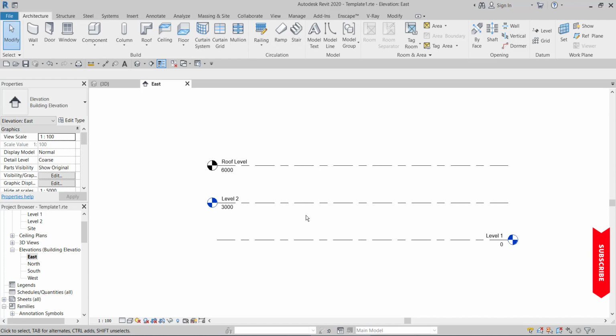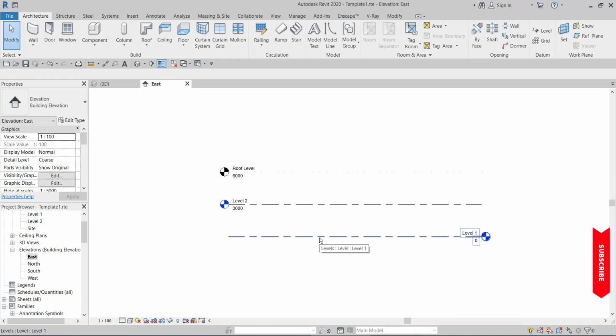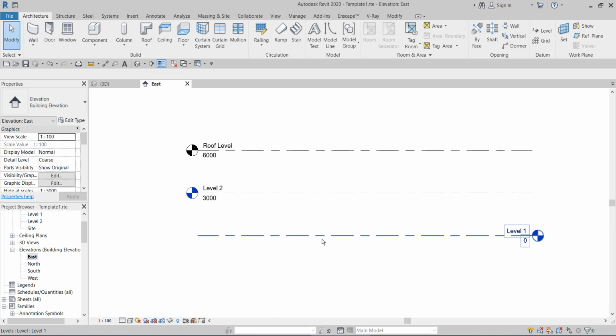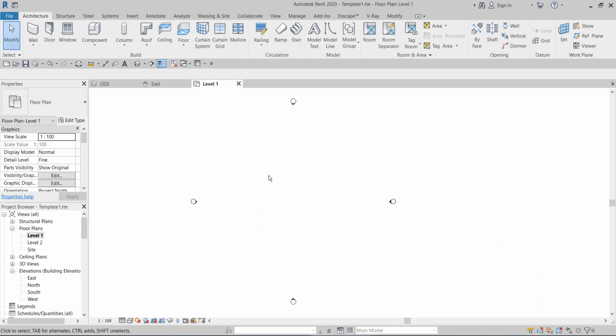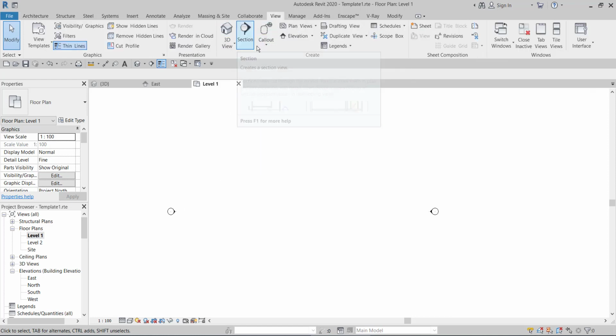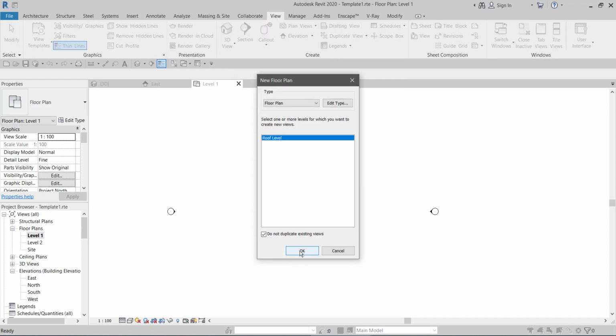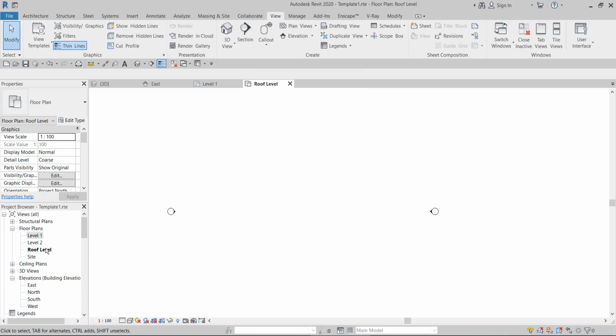If you are an engineer, maybe you may need a top of foundation level, but in this lesson we are just using level 1, level 2 and roof. At level 1, I can see there are level 1 and level 2, but there isn't any roof level. Before I can bring my roof level, I have to come to the view here, at the plan view, then floor plan, so I can see my roof level here. The roof level has been populated in the project browser. We are going to use level 1 and see how a wall works.